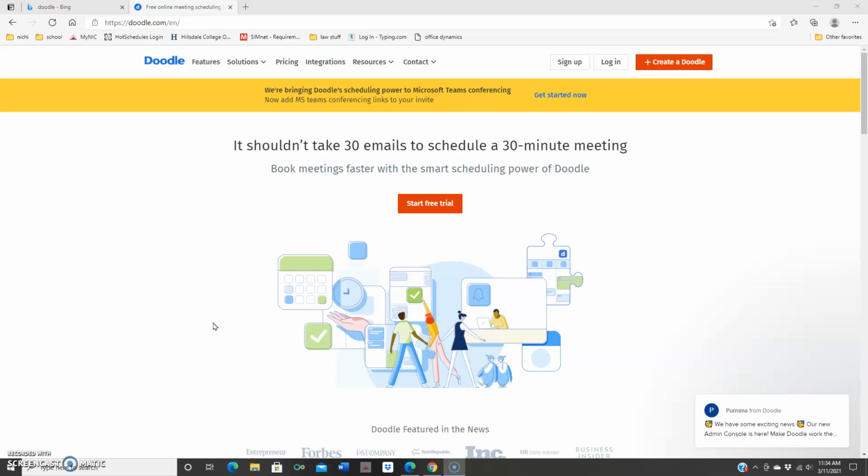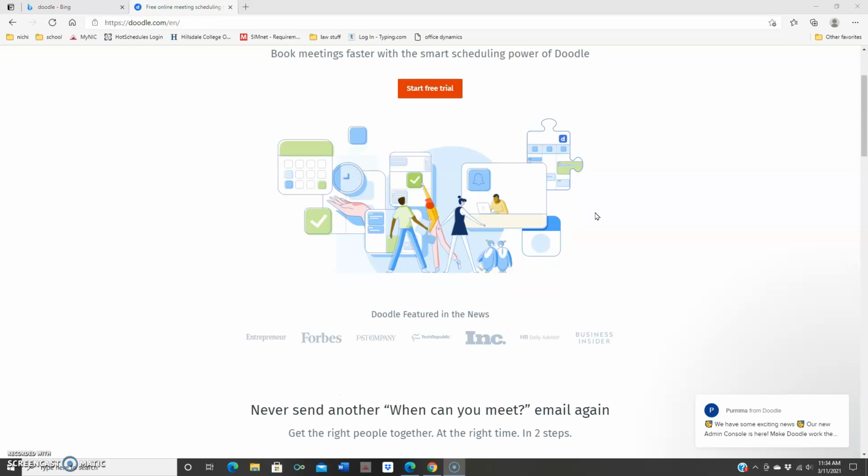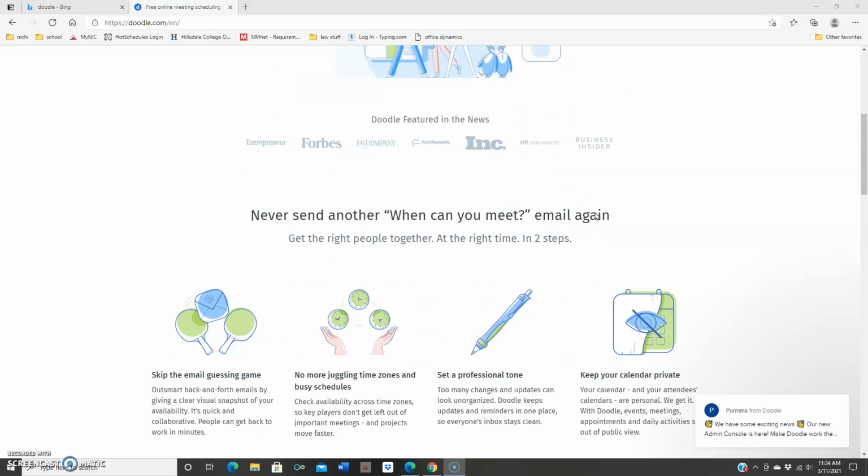It's not the Doodle app where you can draw. This is for setting up appointments and meetings. And after checking it out and researching it, this is a pretty good website, app, whatever you want to call it. It's really good. And right here it says, it shouldn't take 30 emails to schedule a 30-minute meeting, which is correct. This helps out so much because you invite people and they get to vote on the times that they are available. It's really good.